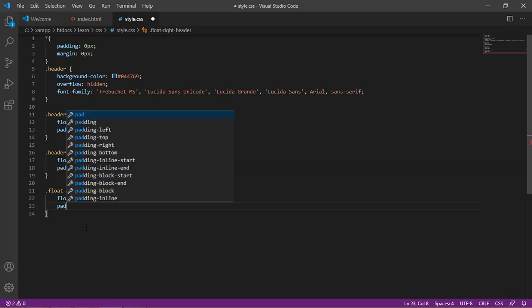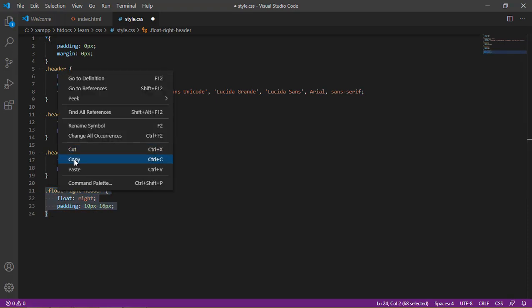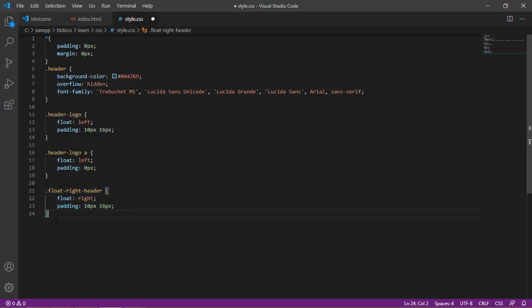Then let us set padding for it, and let the padding be the same as that one we floated left, that is padding 10px and 16px. Padding 10px, 16px.